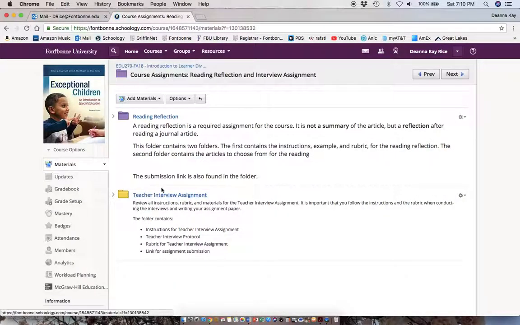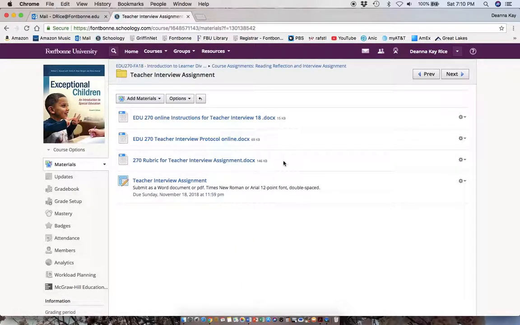Remember, when you see a folder, that means that something else is inside. And typically, I have labeled the outside of the folder to let you know what you're going to find inside. So when you go in there, you can see here for the teacher interview, here are your instructions. Here's the interview protocol with your questions. Here's the rubric for the assignment, and then here is where you submit your assignment.